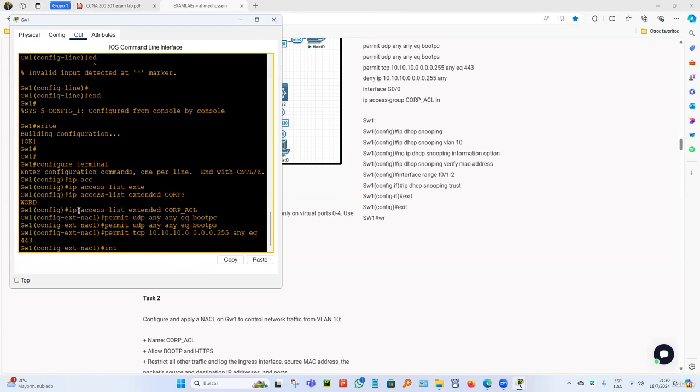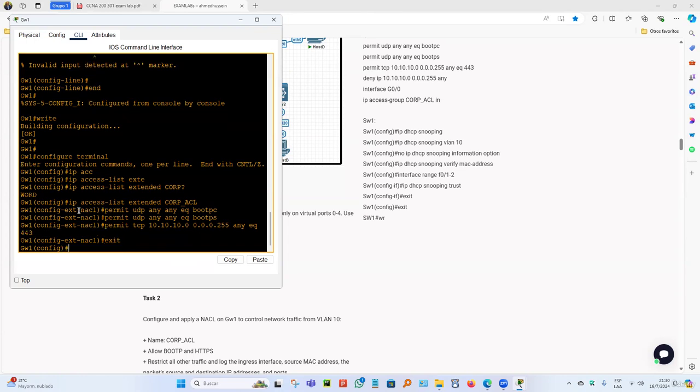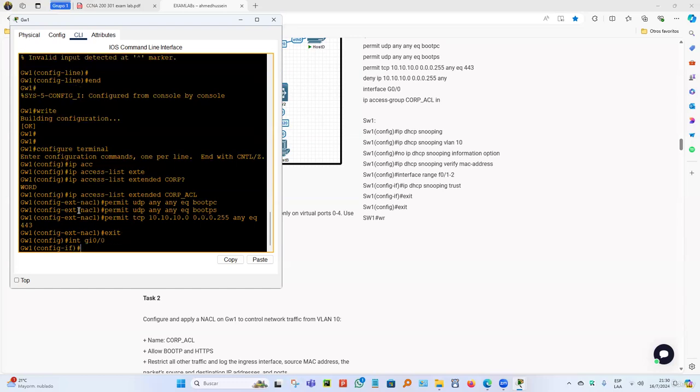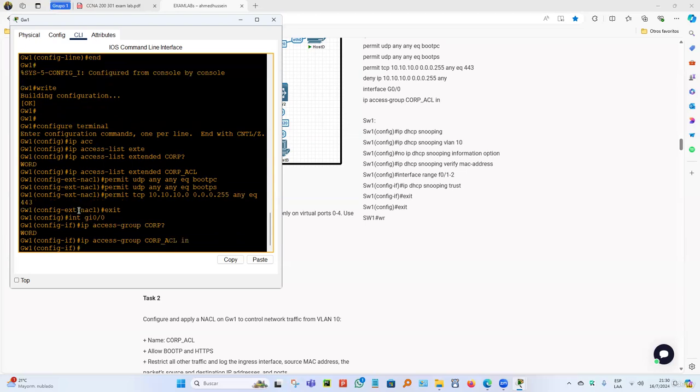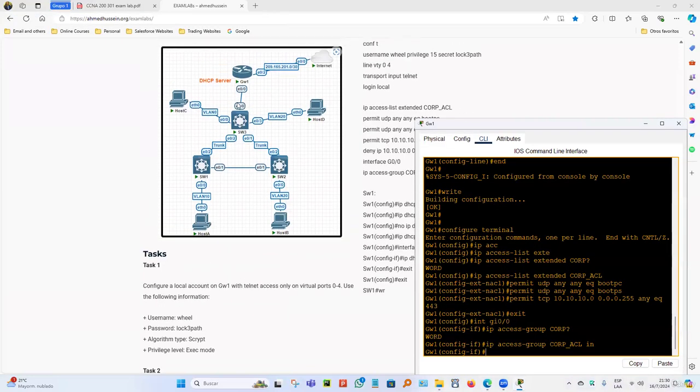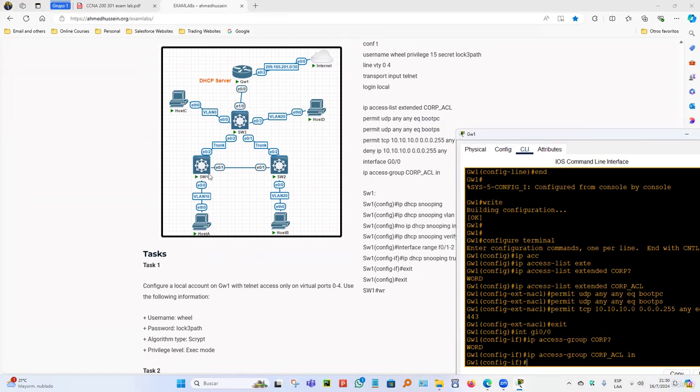Now we have to apply the access list. So we are going to do an exit here, interface gigabit 0/0, and we need to apply the following command, ip access-group CORP_ACL in, the name of the extended access list. Why in? Because we are configuring this in the gigabit 0/0, which in this topology is the Ethernet 0/0 that goes to the internal network, and we are applying the ACL for that specific internal network. So that's the reason we are doing it this way.